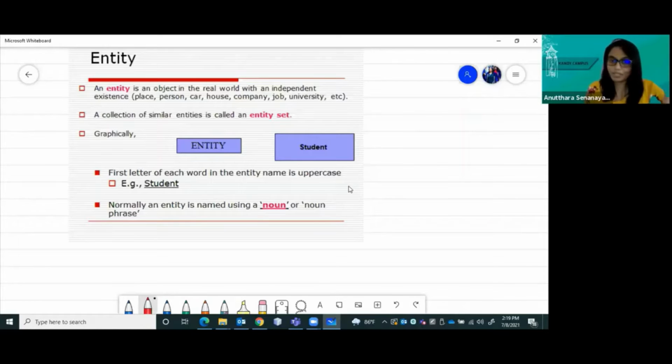So always use singular terms, and the first letter of the entity name should be a capital letter. Here they have given this example, Student, and all the characteristics are available: the correct rectangle notation, the singular term, and a capital first letter. That's how we're supposed to draw the entity. And how do you identify the entities? After reading your brief, underline all the nouns in the brief. All the nouns would be entities in your ER diagram. That's the idea.